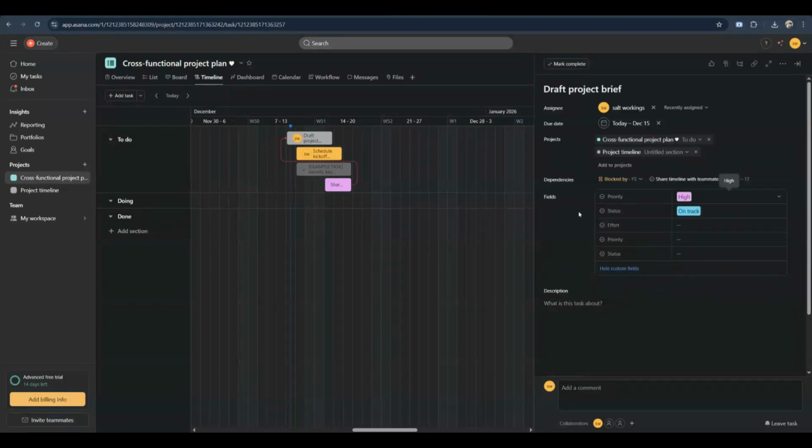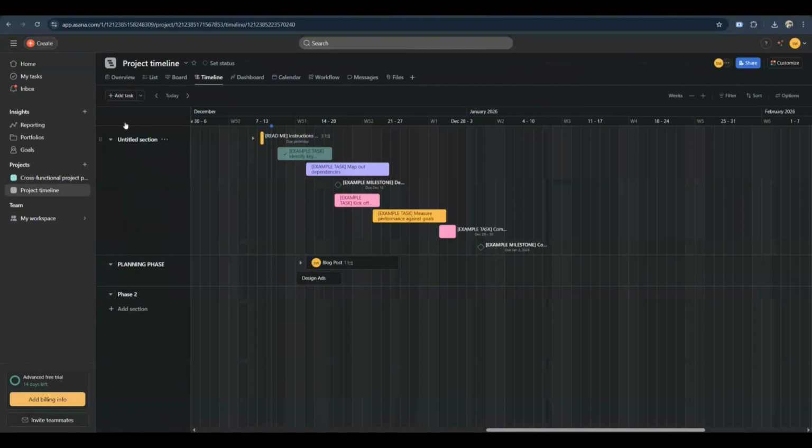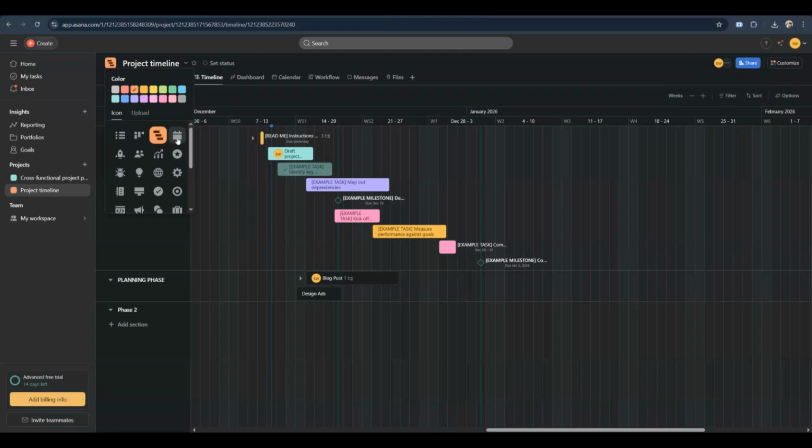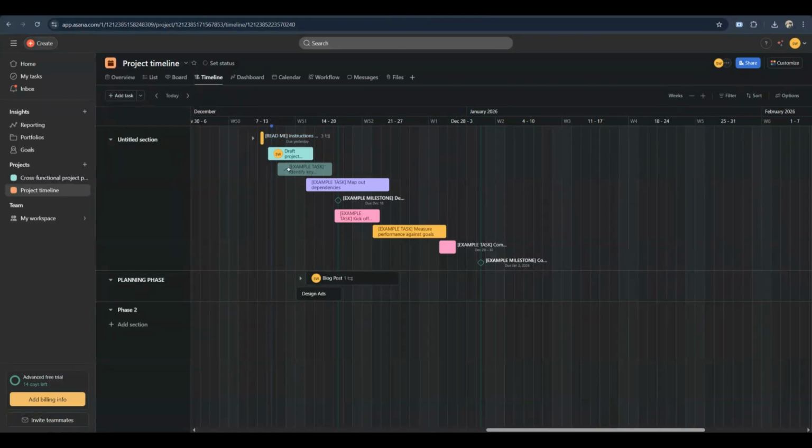Now, customize your project. Click the project name at the top. Select project settings, pick a new color and an icon from the menu. Click Save.